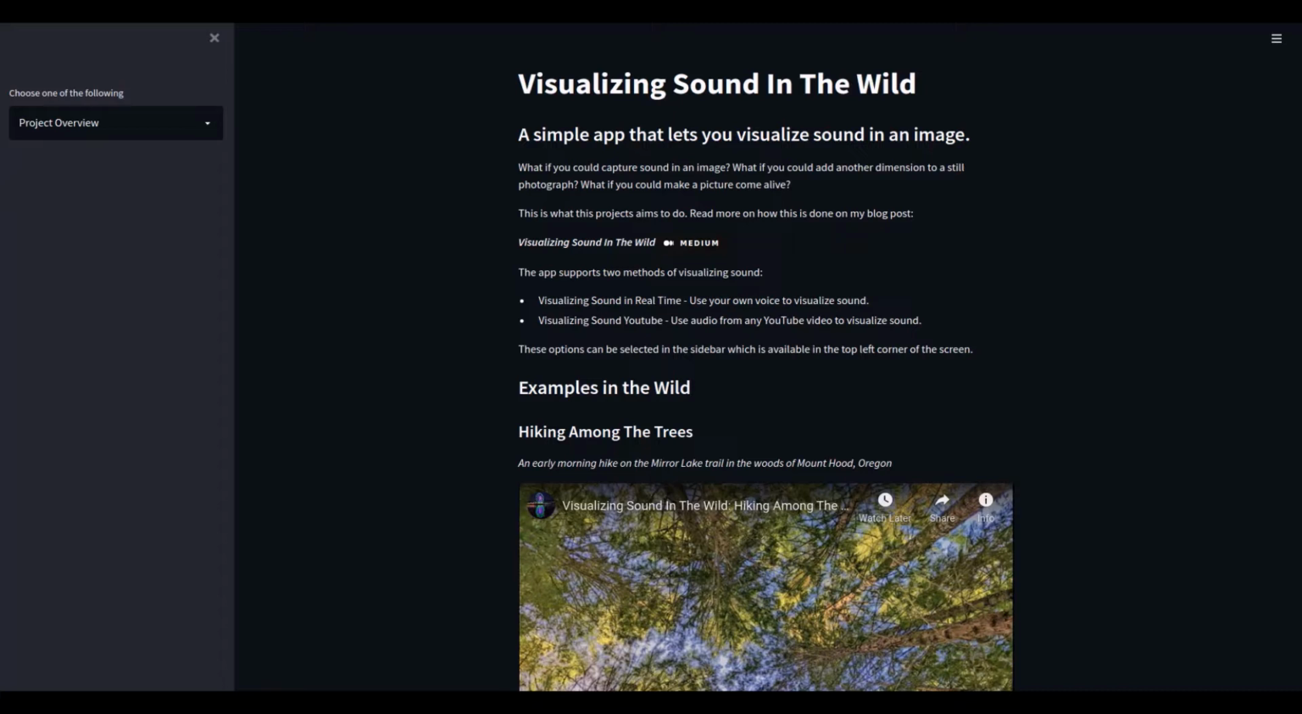Imagine this as geotagging images, but now we are not tagging images with location, but tagging them with sound instead, which is pretty cool if you think about it. Okay, so in this video, I want to talk about the app I built to help people interact with this idea. This gives you the ability to visualize your own voice or any sound for that matter on any image of your choosing, allowing you to capture and create your own memory in this unique way.